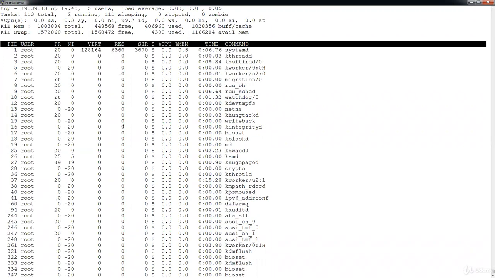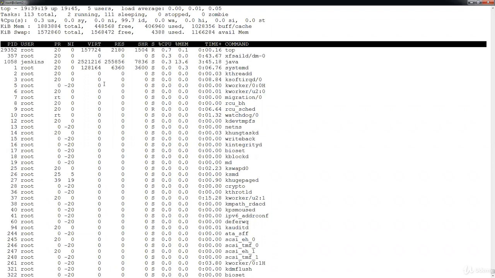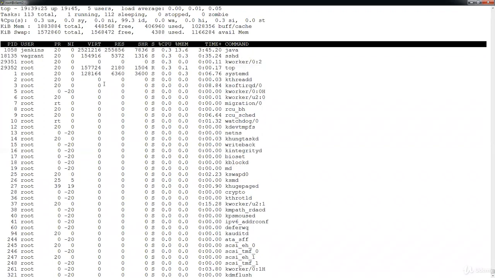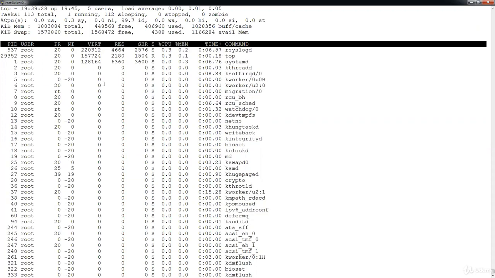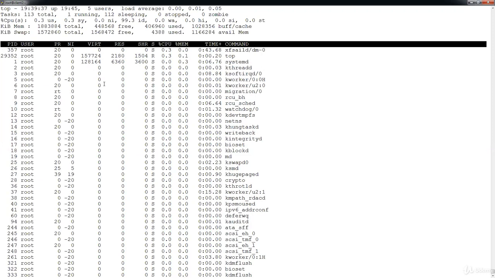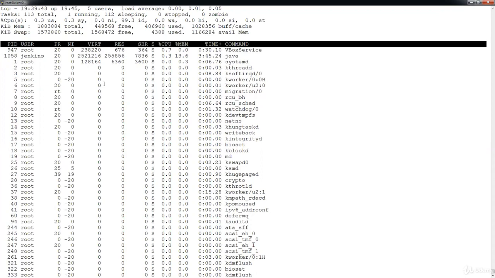This is a very user-friendly command, and administrators mostly use it to find out the system load and the system utilization. When we say system, it covers memory and CPU, and in memory it covers both swap memory and RAM. It also shows us which processes are consuming how much memory and CPU. That is what we are going to discuss in this tutorial.